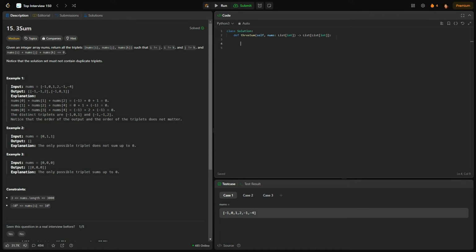Now let us initialize a variable called result, which is going to store all the triplets. We are going to initialize it as a set just to remove the duplicates in case we find something. Then we are going to sort our nums in ascending order. Now we are going to have n, which is the length of our nums, and then we are initializing our first pointer. The way to do it is to have a loop.